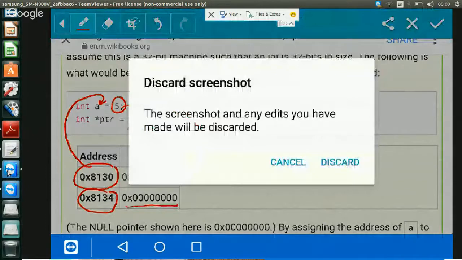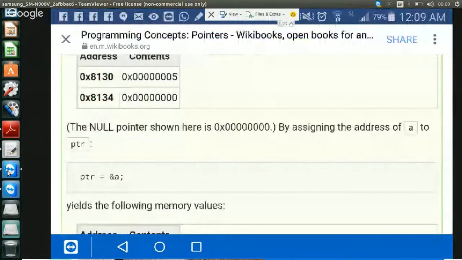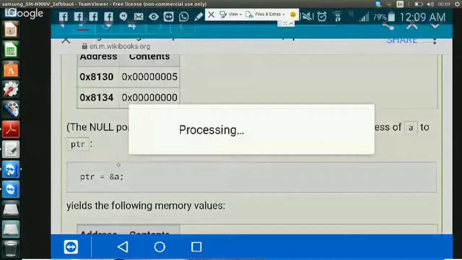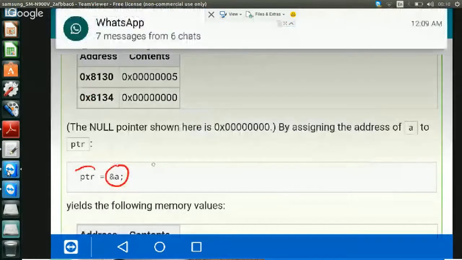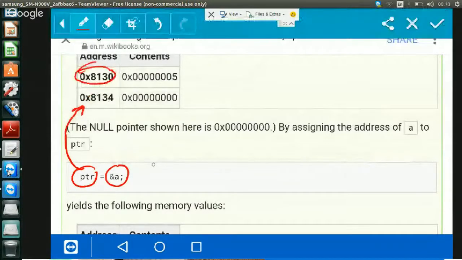Okay, now in pointer what we are doing, we are moving the address of a. So what will happen is, this is the pointer and this is the address of the pointer. Now this will move the address here. All right, I hope it's pretty much clear. So this is what it will do.